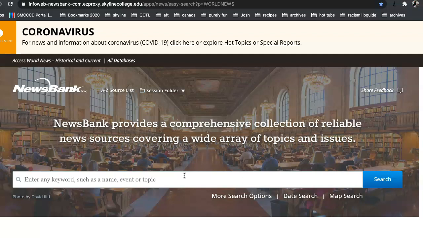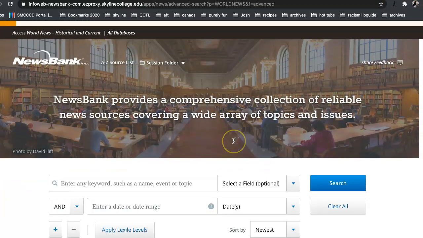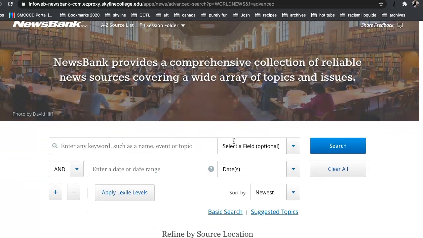going to do a narrower search so that we can find a specific historical event. So I'm going to select more search options right below the box. In other databases, this is sometimes called advanced search. Now we can select specific keywords and dates so that we won't have to scroll through thousands of articles.